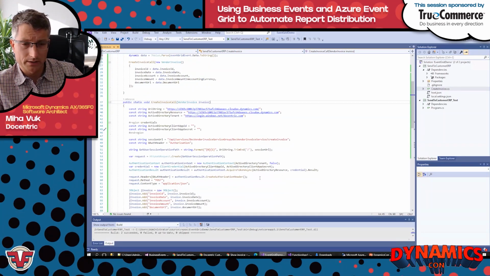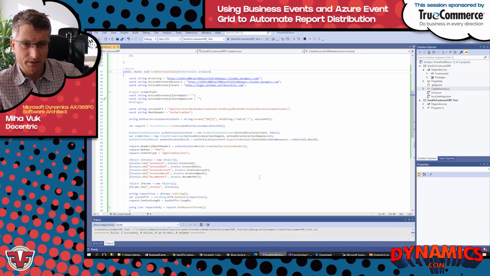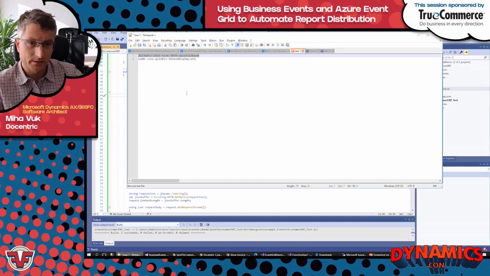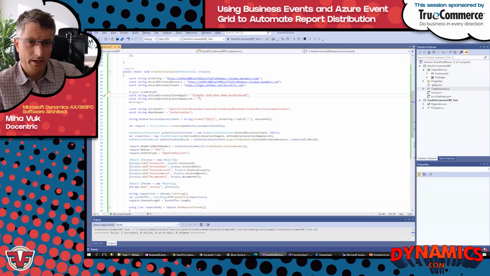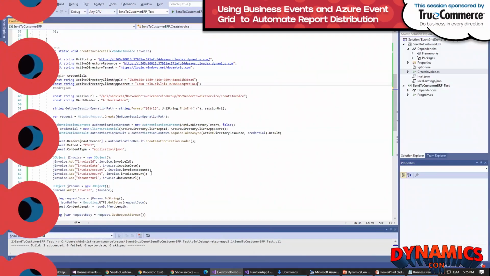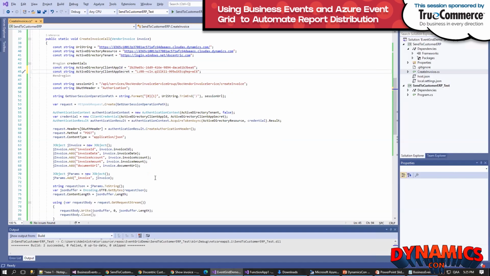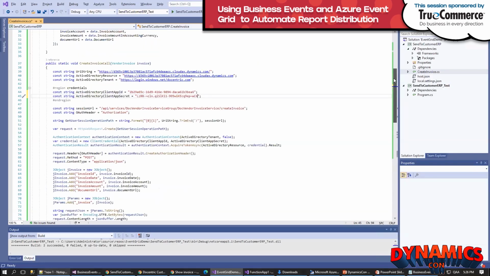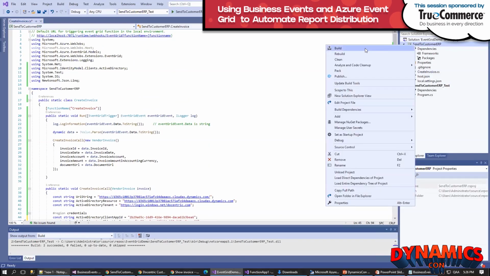And just out of curiosity, it's actually the code that calls a custom service on a finance and operation environment. It uses an OAuth authentication. And okay, here we have to fill these credentials. We will use the same credentials that we are already using in our demo. And then it creates a JSON body for the method call and calls the method. Good. We just have to build it.